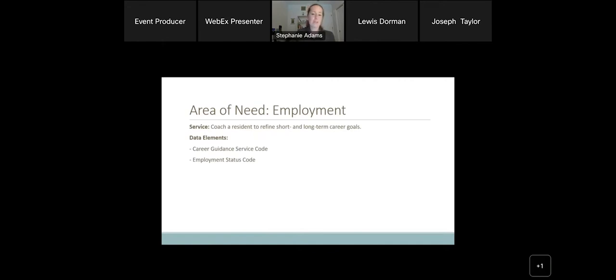This can be done by the ROS service coordinator or by a service provider. And then you can see in the data elements, you can see this reflected in employment status code. So for example, maybe this is someone who's unemployed and you're providing this coaching, and through that coaching, you see changes reflected in their job status, and they're able to secure a full-time position within 3 months. That's one way that you could see the outcomes, see the impact reflected.